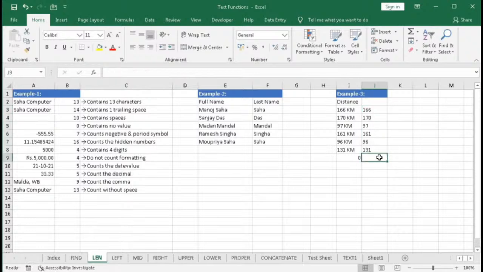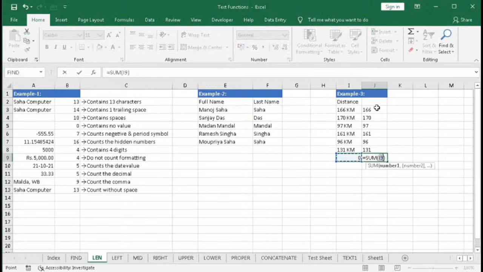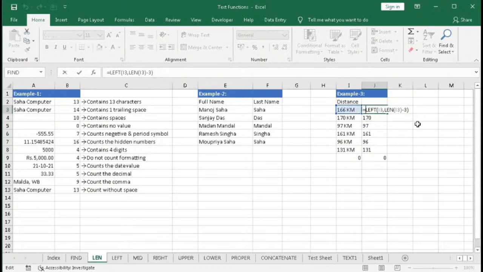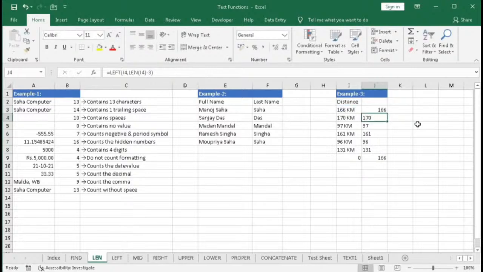Now if we want to add these numbers, press Alt equal to, then select this cell and enter. We got 0. It is because these numbers are stored as text. So to convert this text into a number, you have to use the VALUE function or NUMBERVALUE function. Then bracket close and enter. Now drag this, you can see we got the total.